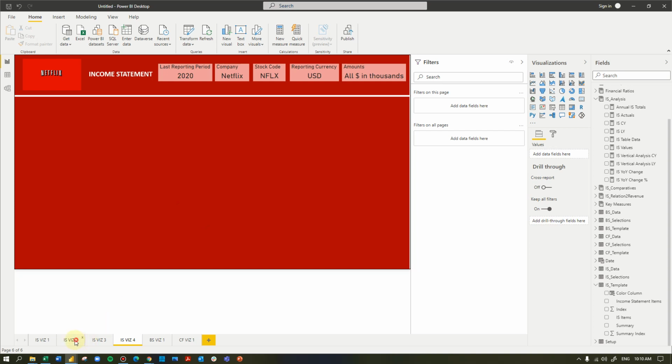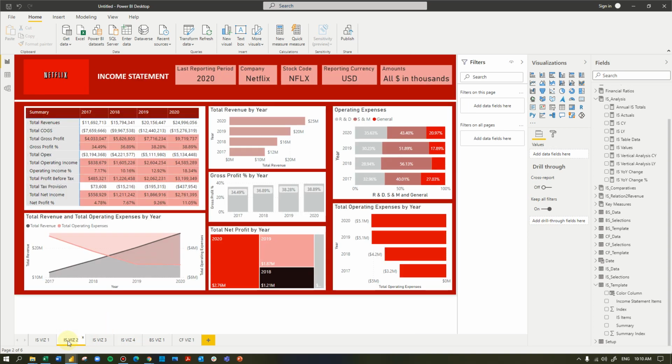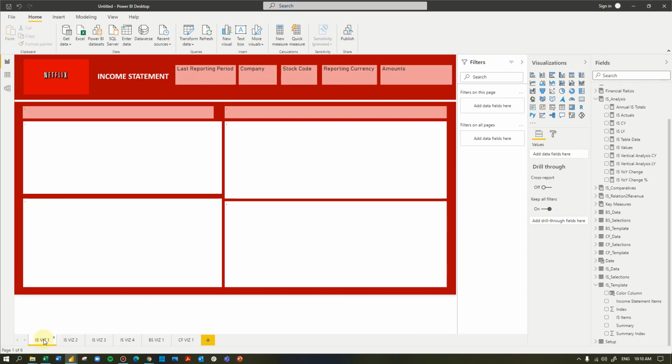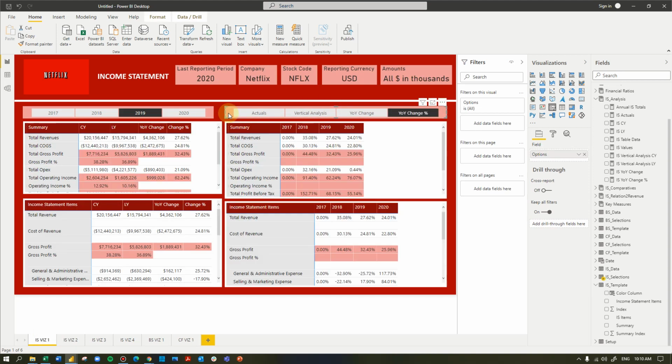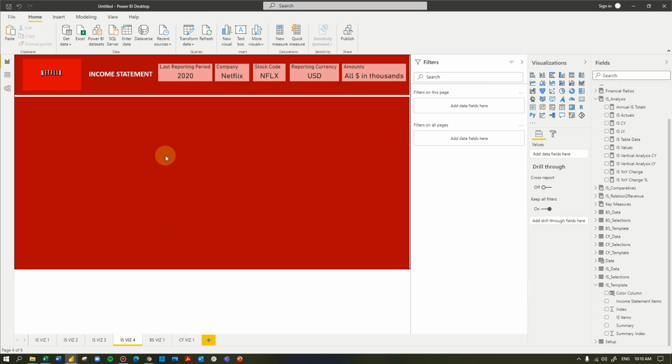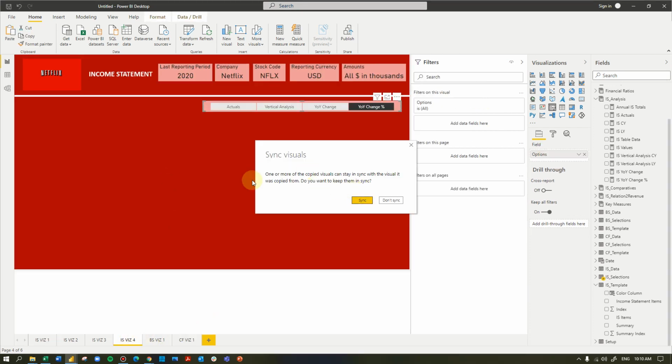Okay, the first thing we want to do, I think it was under verse 2. Was it verse 1? We want to copy this analysis slicer here. So I'll highlight this one, Control C, go to verse 4, and then we don't want the slices to sync between the different reports. So say don't sync.